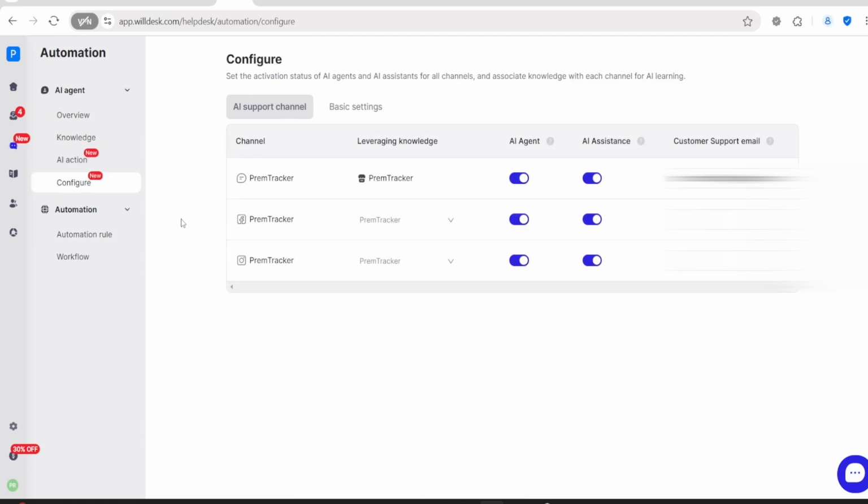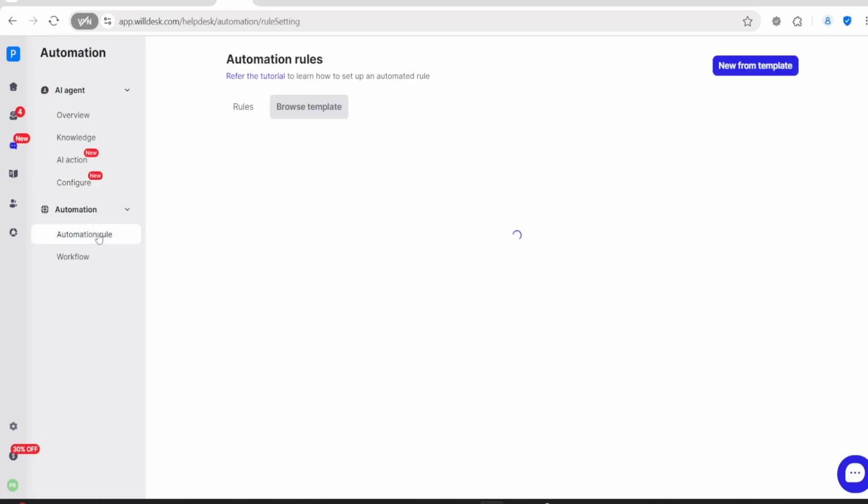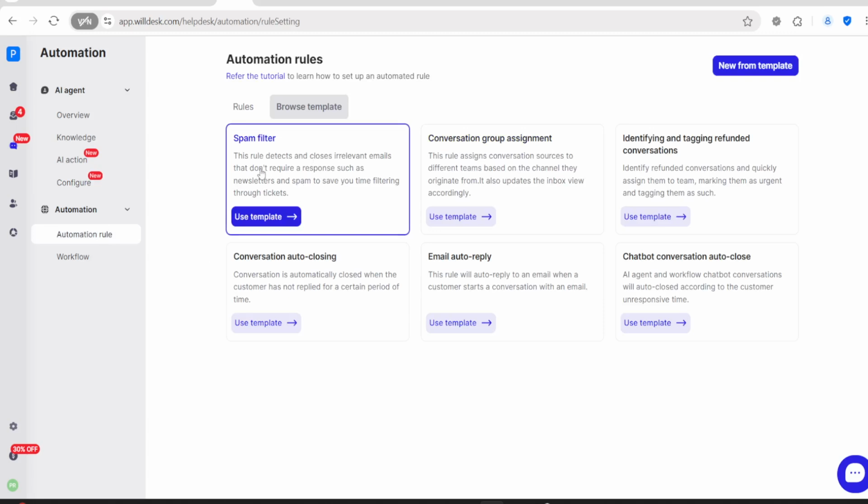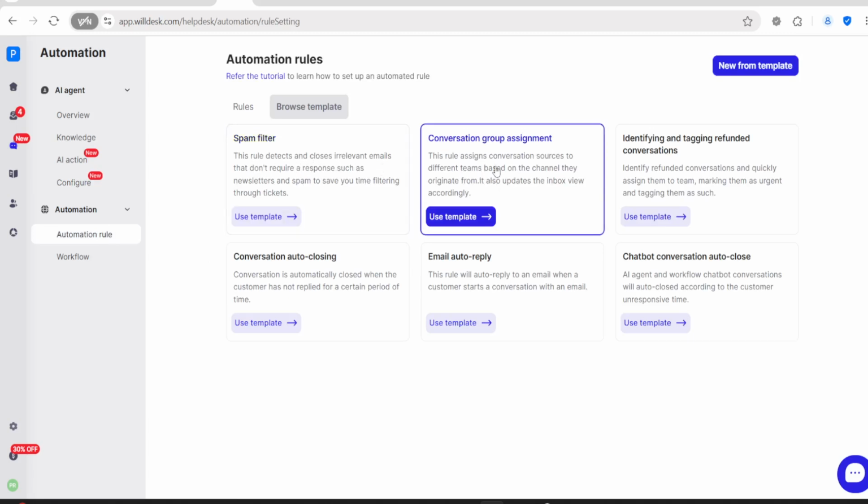Now I do also want to show you automation rules and workflows. If we come into automation rules, you will see some rules in here, for example, the spam filter. This rule detects and closes irrelevant emails. You can see conversation group assignment. This rule assigns conversation sources to different teams based on their channel. So you might want to utilize some of these.